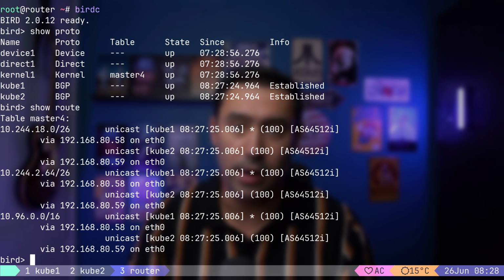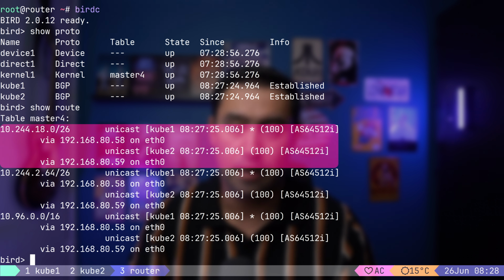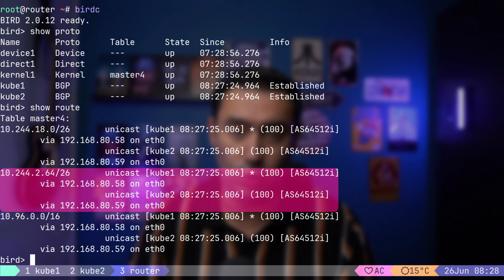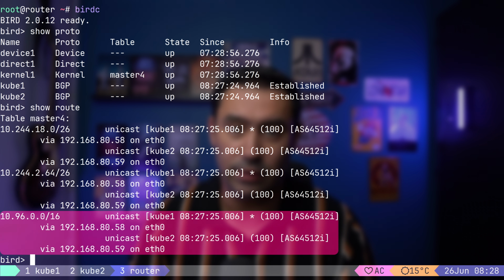Let's look at BIRD's routing table. We see some routes learned via BGP, routes that Cube 1 and Cube 2 nodes advertised. Here's the route to pod network on Cube 1, the route to pod network on Cube 2, as well as the route to the service network from which cluster IPs are assigned.